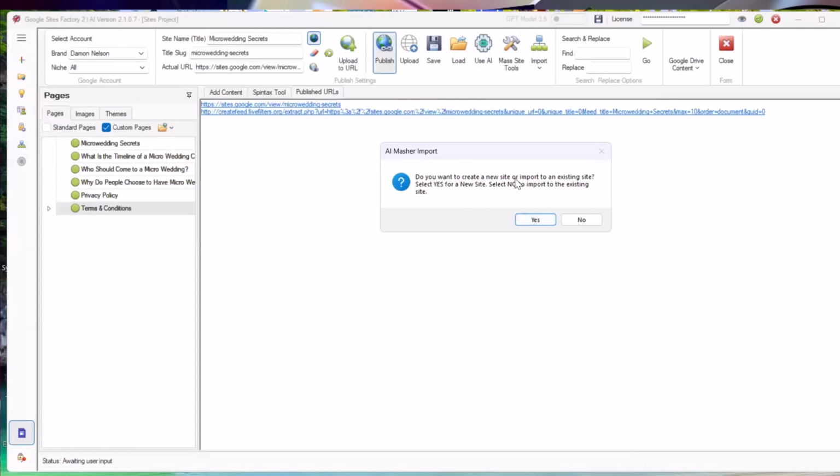Do you want to create a new site? If you do, click yes. Or import to an existing site. I want to import to this site, so I'm going to say no here. If you say yes, it's going to build you a brand new site. So make sure you say no here.